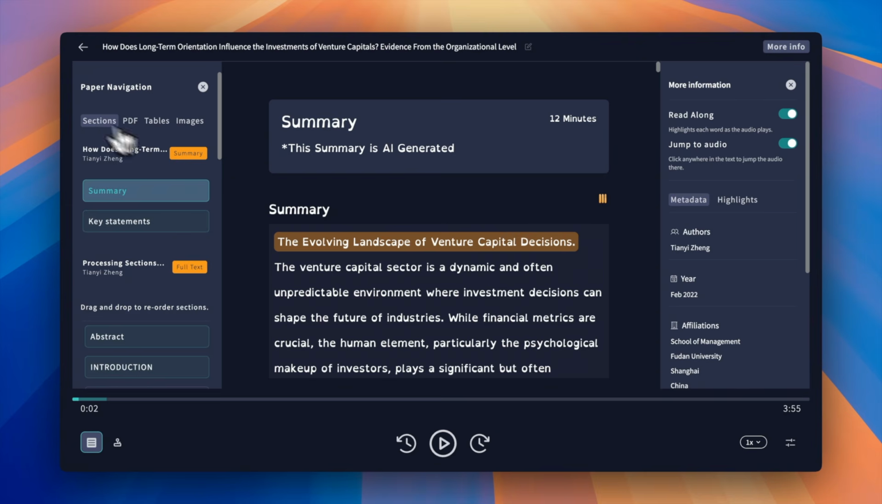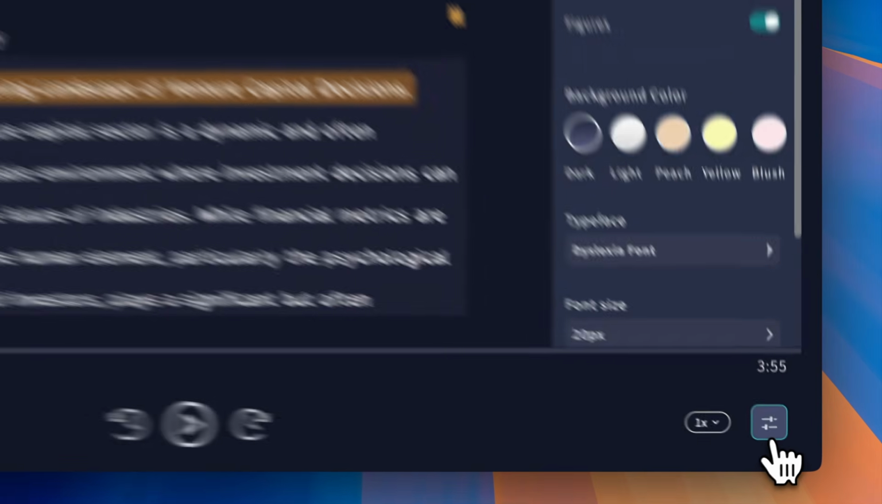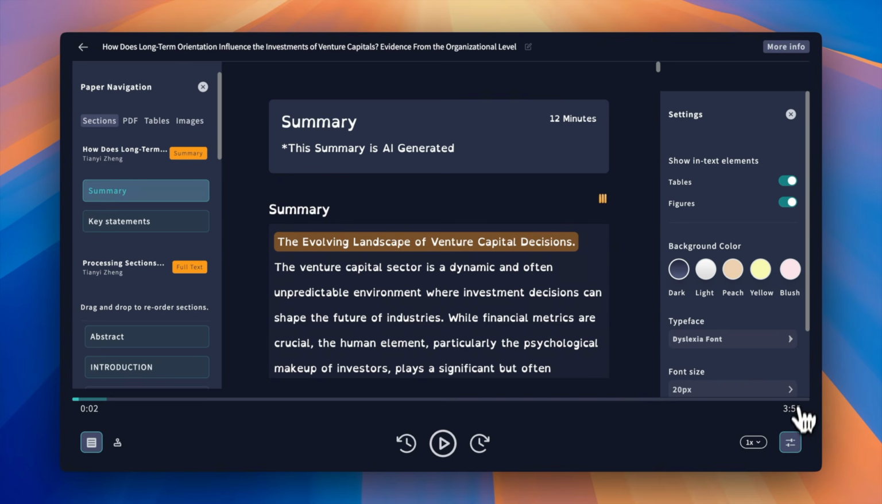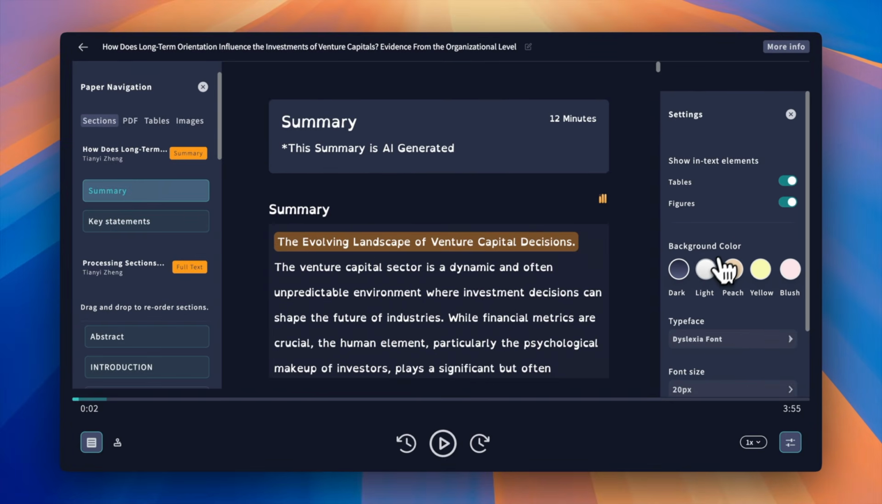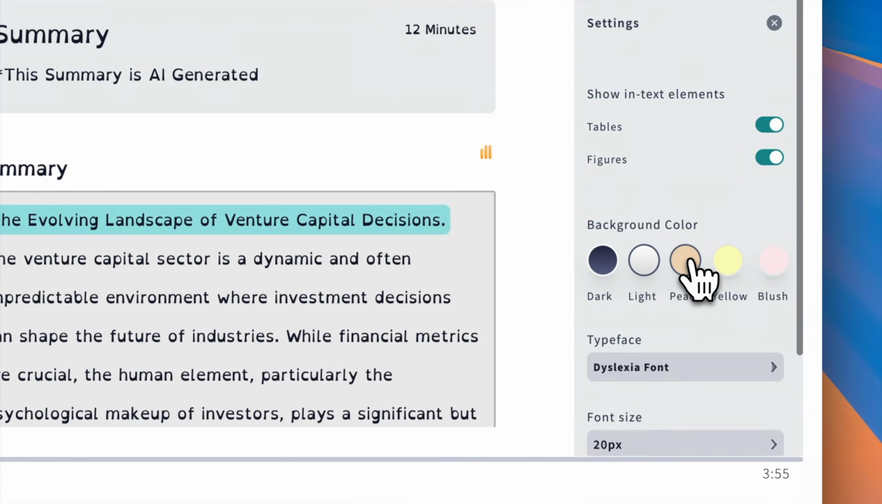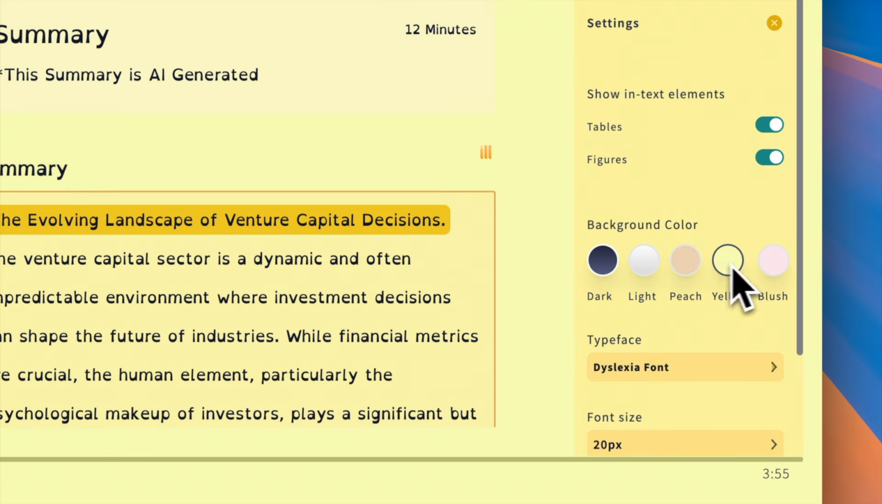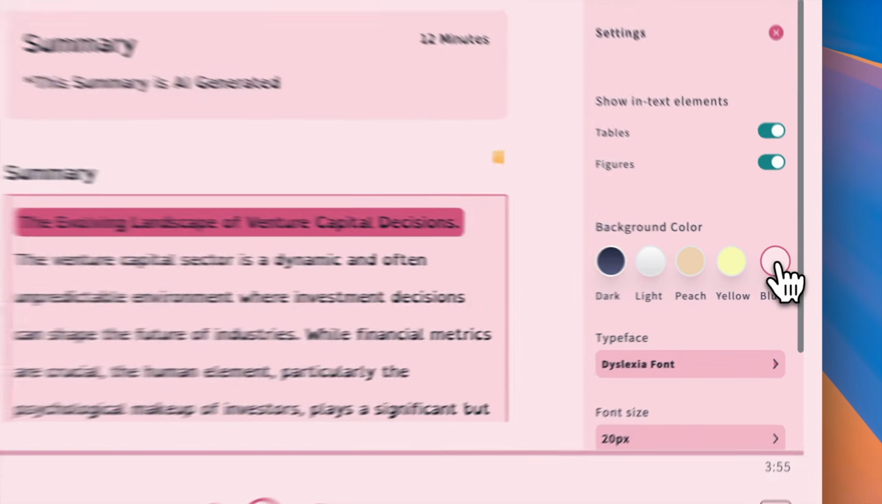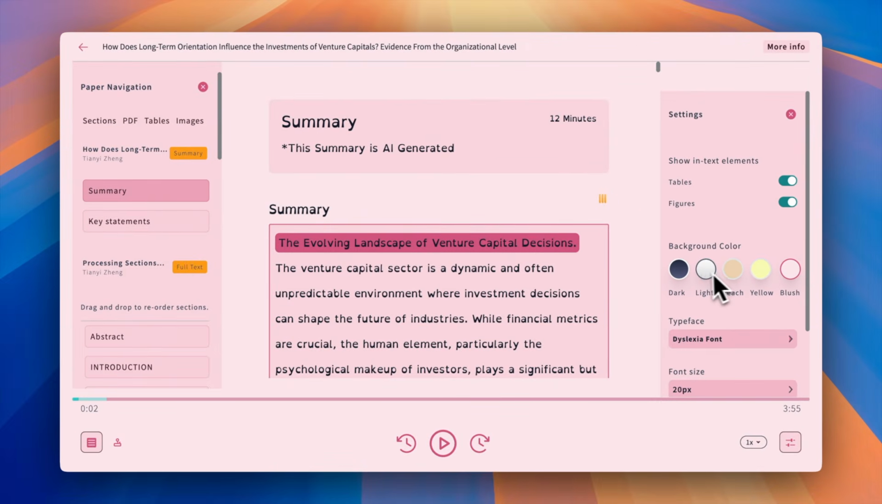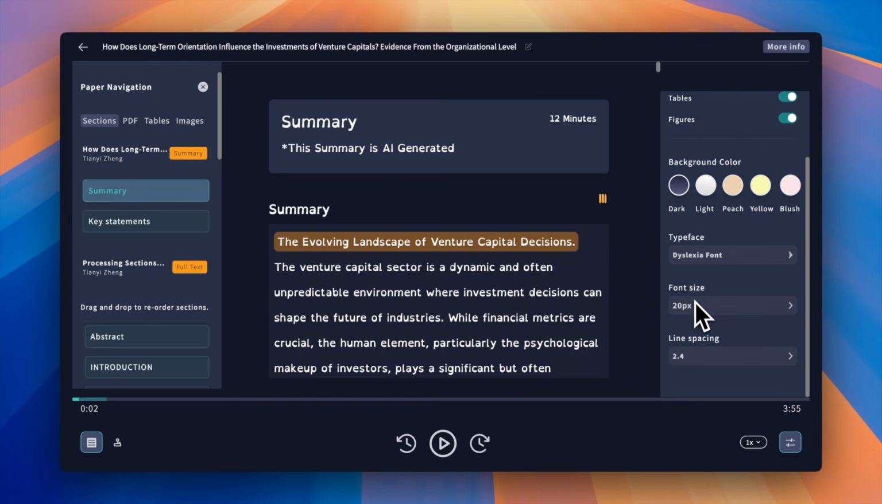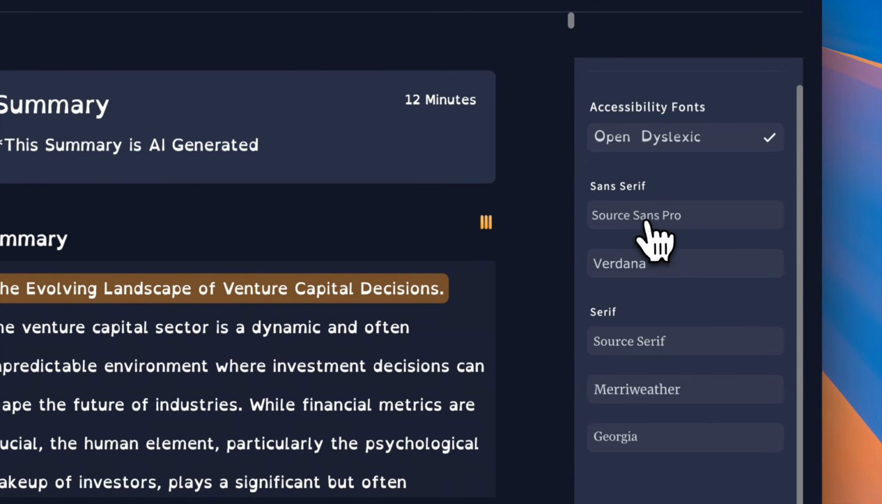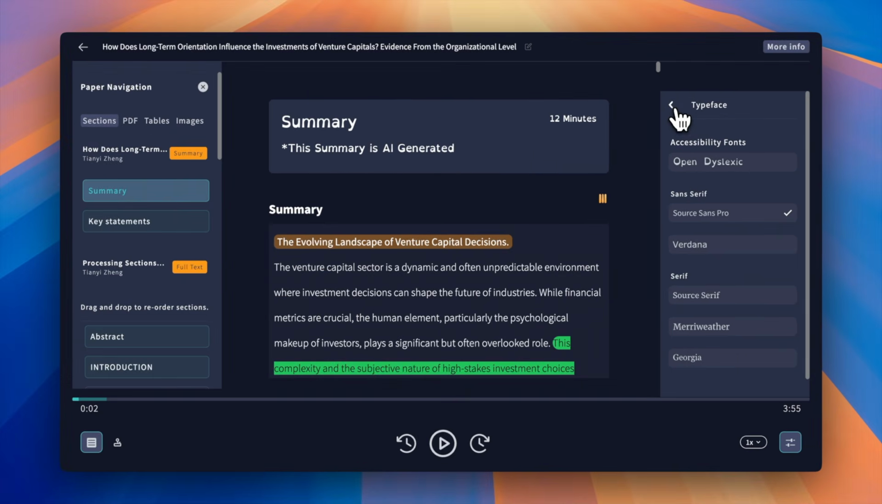By clicking this icon, you can also open the appearance setting, where you can toggle on the in-text elements such as tables or figures. You can also choose between several background colors. There's dark mode, and there's a set of tinted backgrounds including this one, blush. Colored overlays help some people a lot and do nothing for others, so it's worth spending 2 minutes testing rather than assuming. You can also change the typeface, font size, and the spacing between lines to your preference.